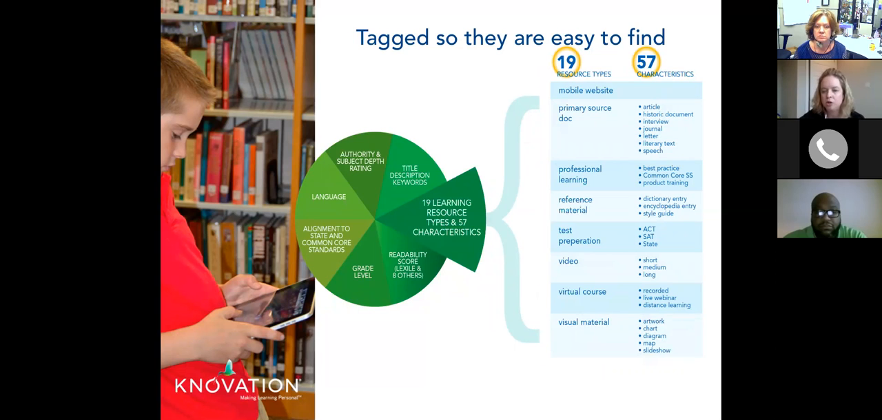We make sure that each one of the resources is ready to work when the teachers and students click on it. You can even see on the pie that we tag it via the grade level, the state standards. So again, everything can be tagged via the TEKS, and also your readability with Lexile. And so you can look to make sure that you're giving a 9th grade student a resource that would fit into their reading category.